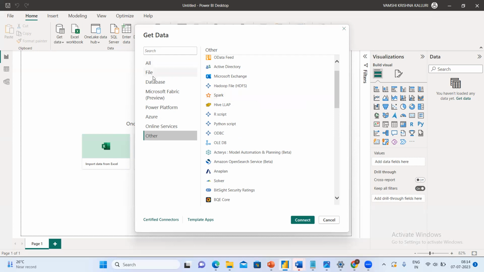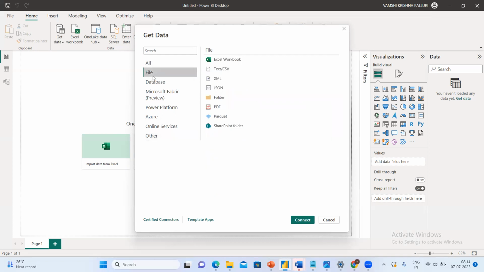Now, as I said, we can connect to multiple sources at a time, single source or multiple sources. Connecting to multiple sources or one source, there is no issue, guys. Now I'm connecting to a CSV file. Let's click on the CSV.